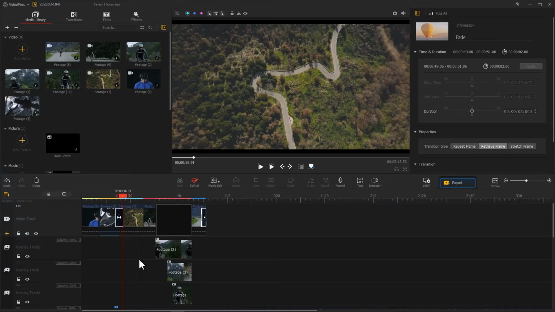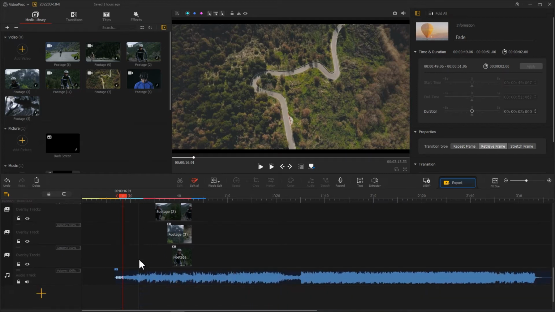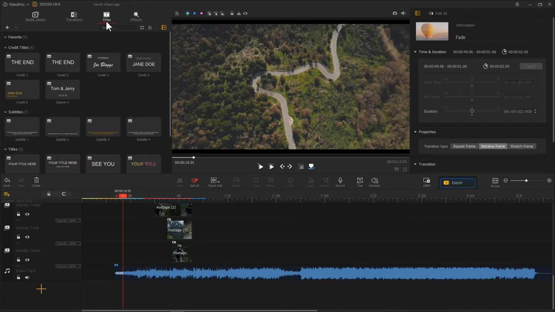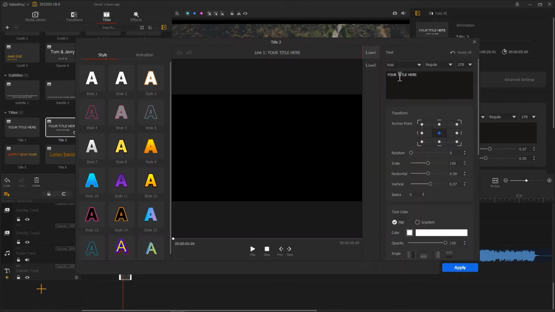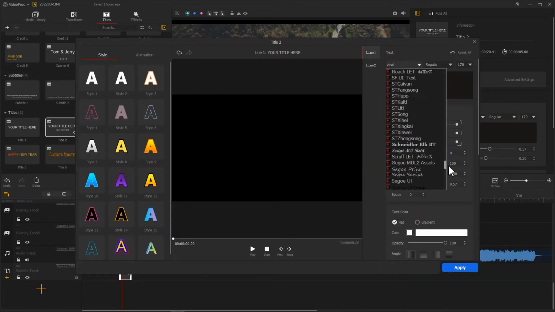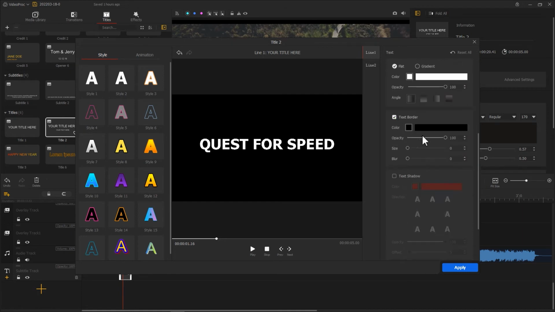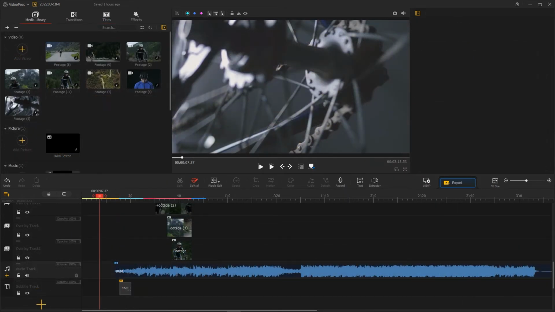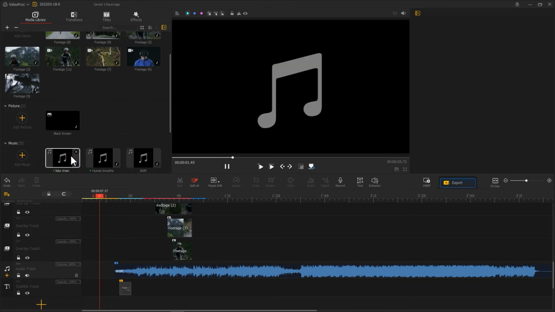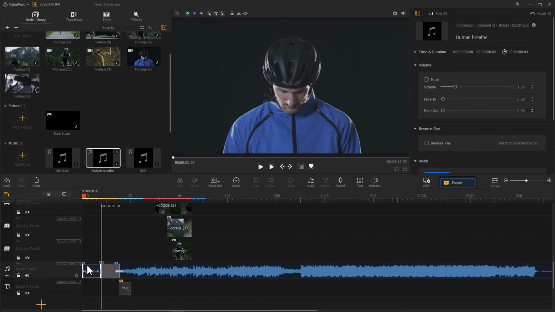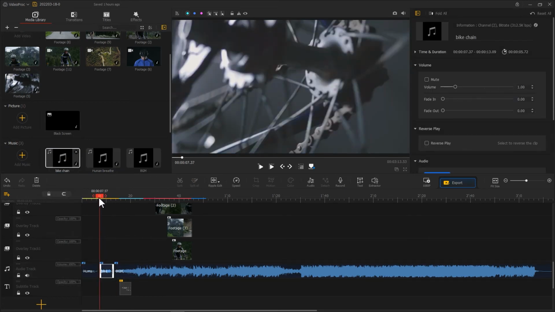Last, we can add some visual and audio elements to spice up the video. To take the intro section as an example, we can add the text with a fade effect. Or add it with a sound effect. In my case, I added the sound effect of the bike chain and the human breath. Take a look at the final edit.